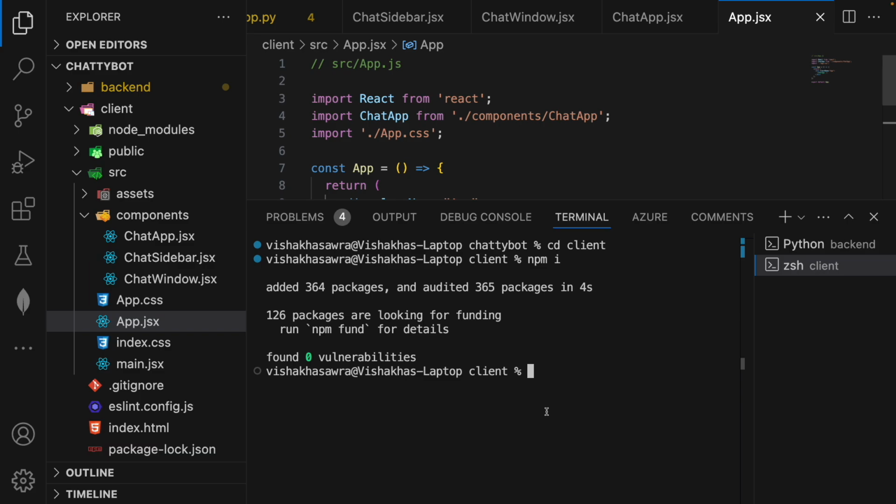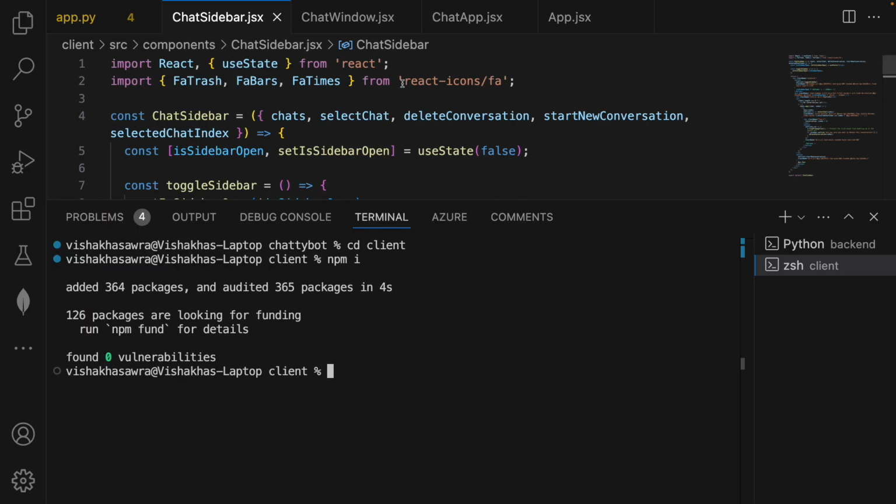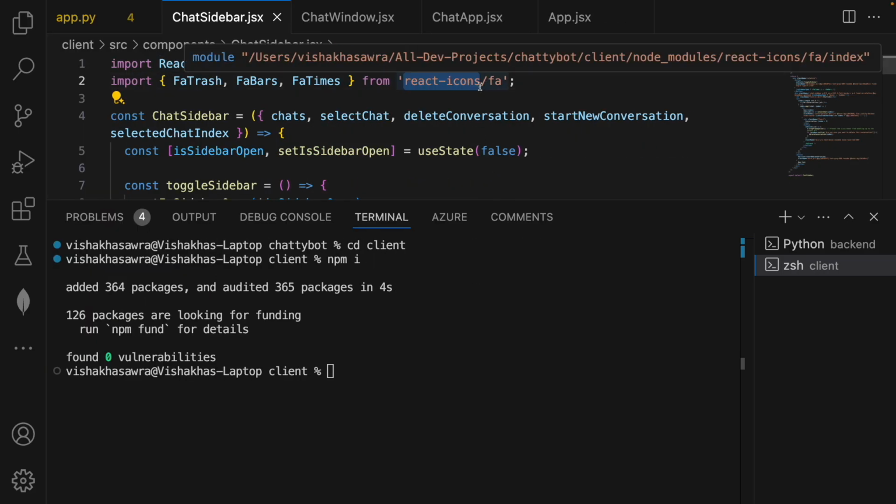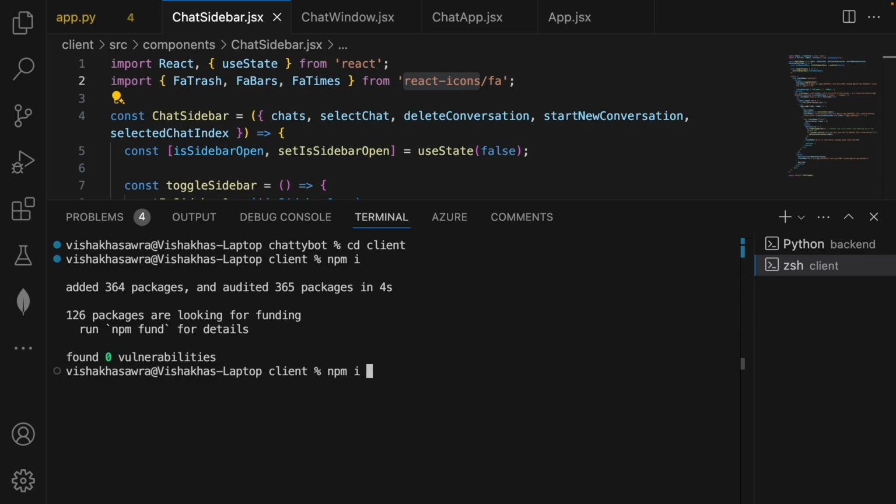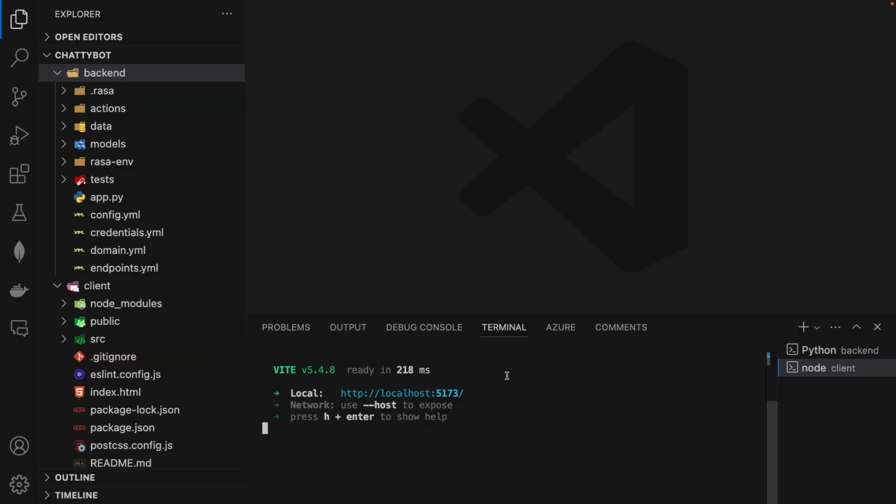Open the terminal, and over here we are yet to install this React icons library, right? So for it you have to run the command npm i react-icons, and it will download it. So now it's time that we test our application. Our application, or the front end, is running on localhost 5173, right?